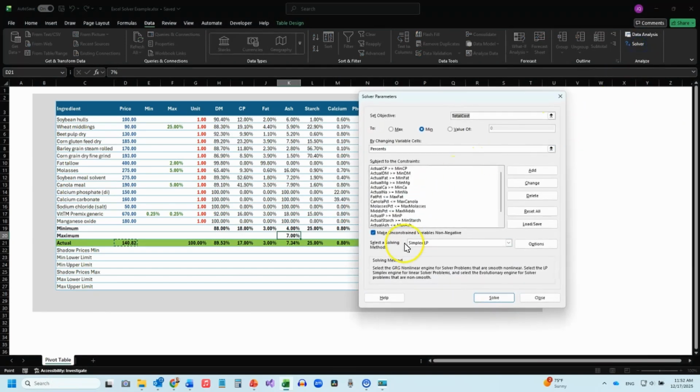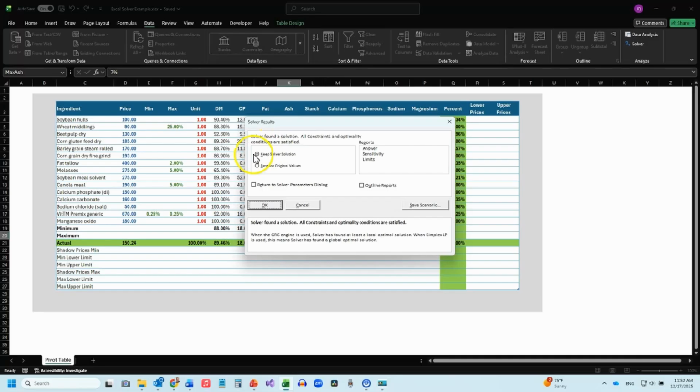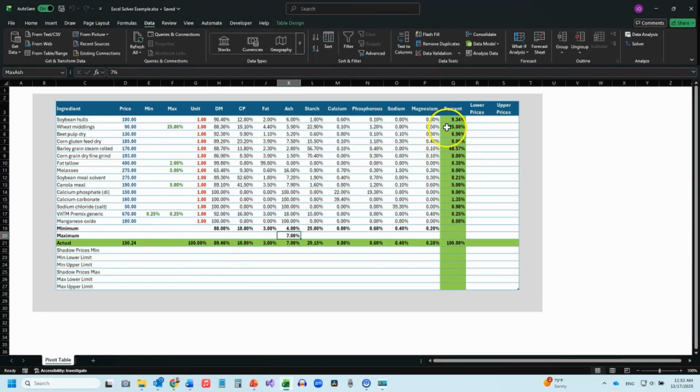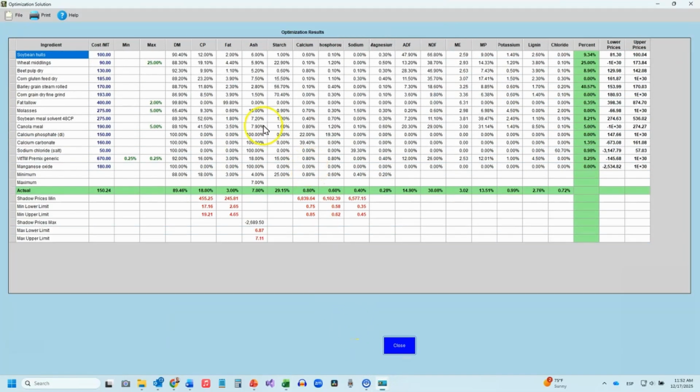So now that we're ready, I'll click on Solver and ask Solver to run its evaluation, and we'll look at the results. Here we see the total costs and percentages. We see the total costs between the two methods of calculation are still identical, as are the percentages included in the formula, as well as the nutrient specifications.